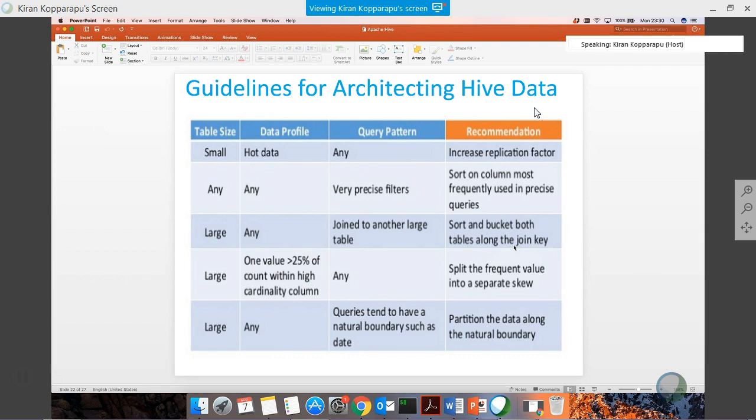Some of the guidelines, especially for designing your Hive tables or architecting your Hive database. When the table size is very, very small, what type of query pattern could you use? If it is small enough, you could increase the replication factor so that the data would be available in most of the nodes, so that it uses the data locality principle and runs much faster. Because if the data is available locally, it takes much less time to read from the local disk than from the remote node. So that is the purpose.